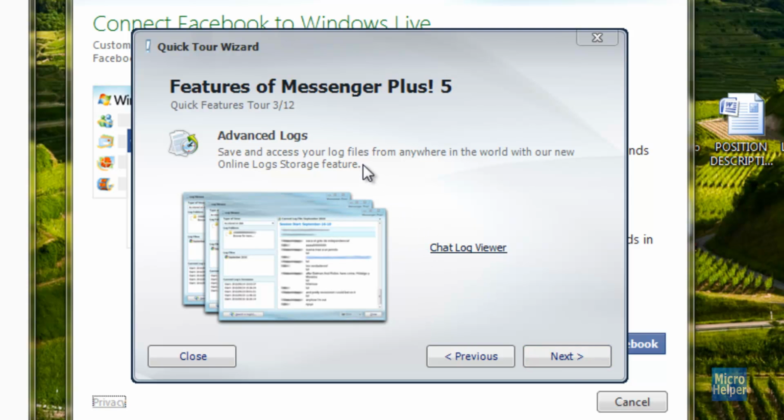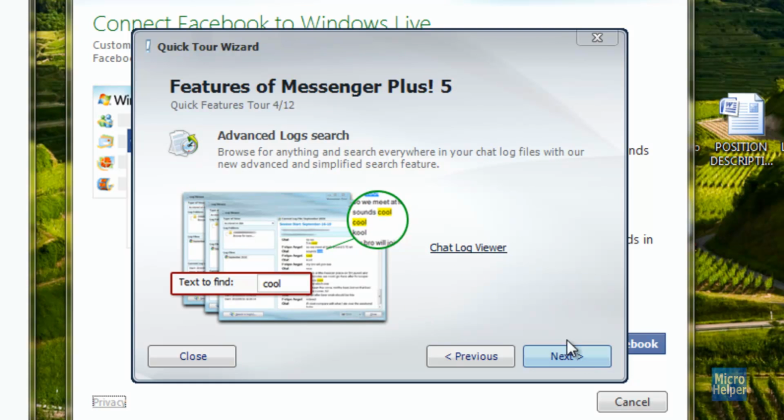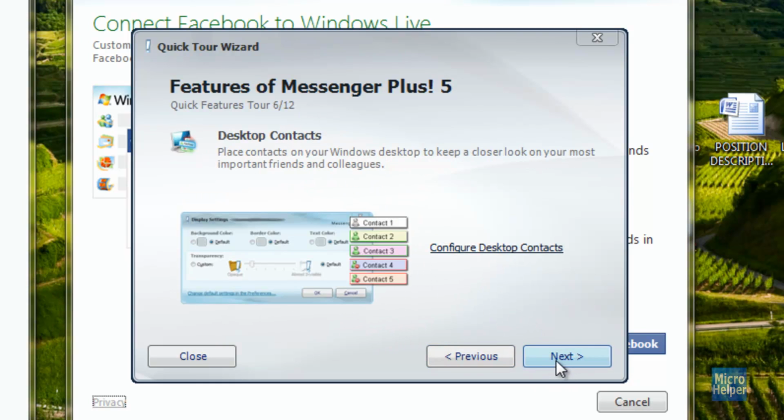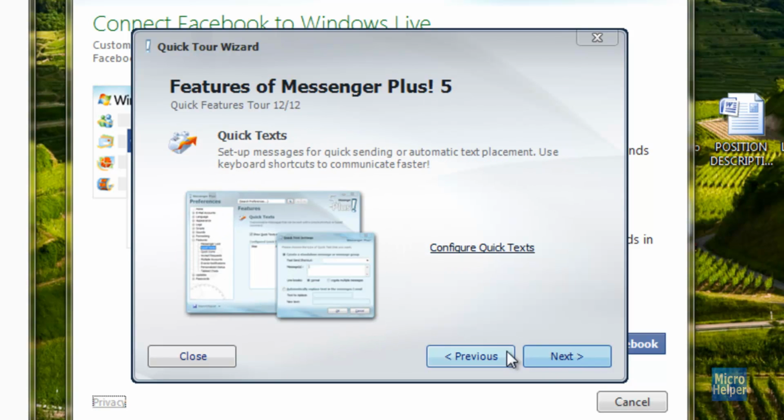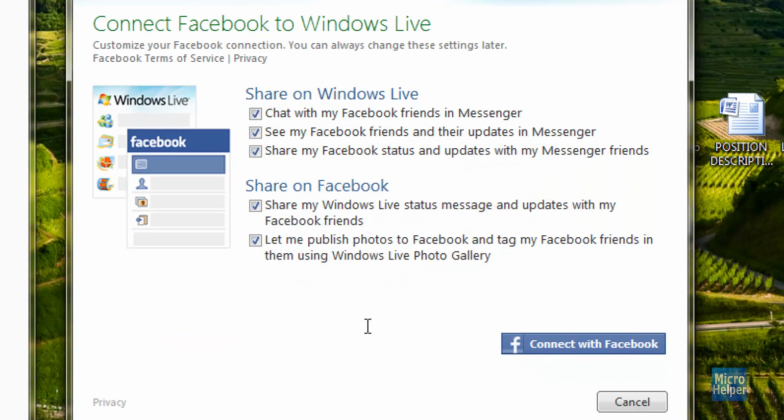You can do advanced logs if you're into codes, and a chat log viewer, which is professional instead of a text file like on the old Windows Live Messengers. So click on next. It shows everything here. Next. Next. So desktop contacts. Windows desktop to a closer look on your most important friends. Well, I'll be showing everything and let's get started.